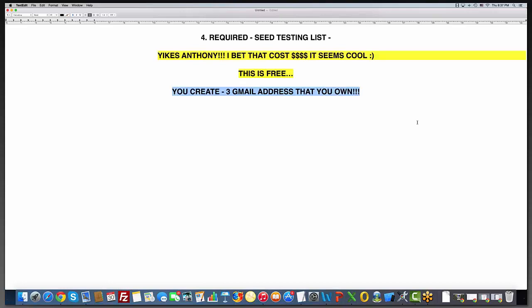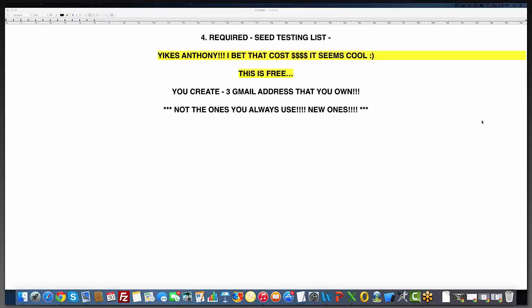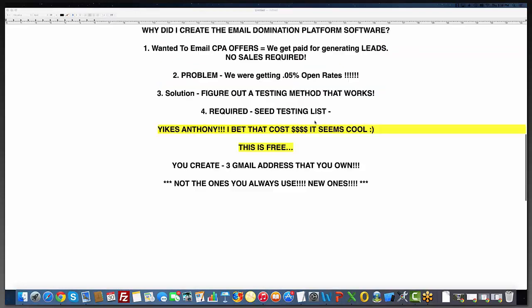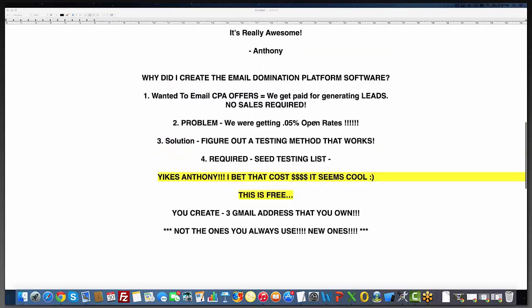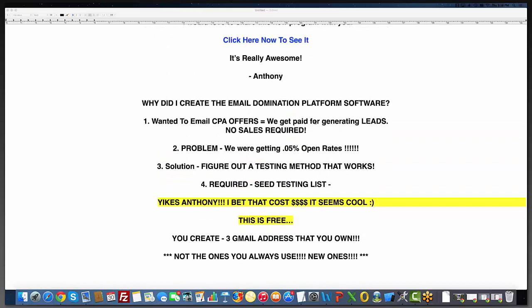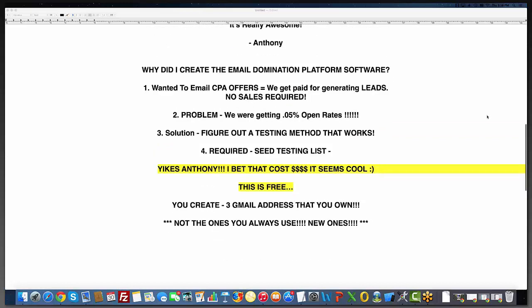Now, not the ones you always use. New ones. Don't be lazy. Here's why. You guys know that Gmail likes to learn everything they can about you, right? Okay, Gmail likes to learn stuff about you.